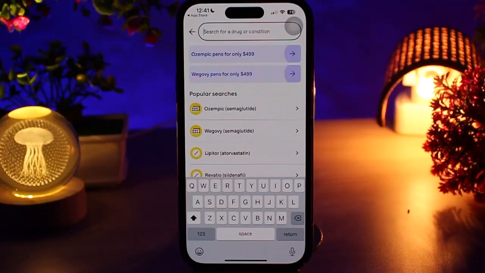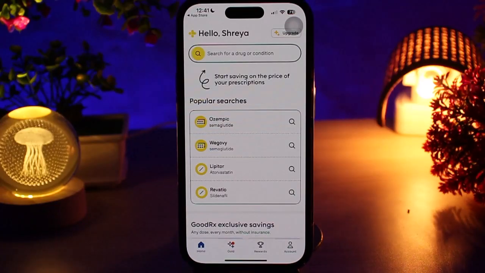You can save medications in the app, track prices over time, enable price alerts to get notifications when prices drop, review your saved history to compare past purchases and savings. You can get a premium subscription for extra discounts, access online doctors for prescriptions if needed, view side effects, interactions and instructions.